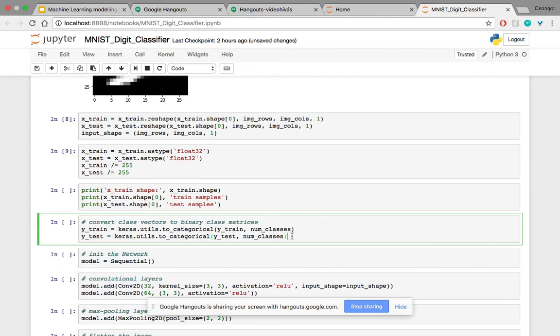which means that, for example, for a 7, we will have zeros on the place of 0, 1, 2, 3, 4, 5, 6. On the 7th place, we will have a 1, and on the 8th and on the 9th place, we will have a 0. And this will represent basically number 7 in our case.